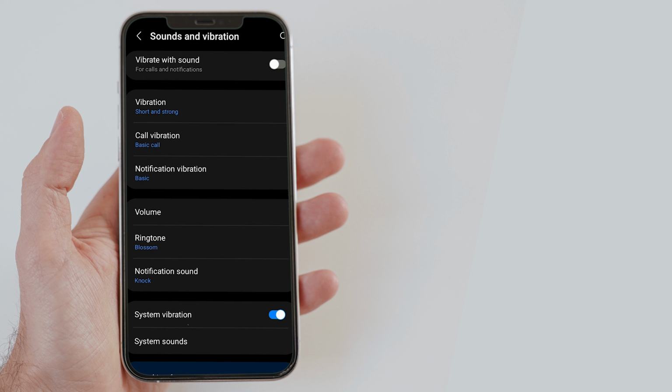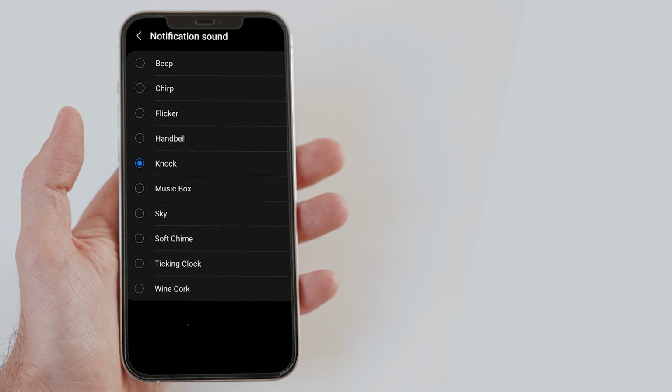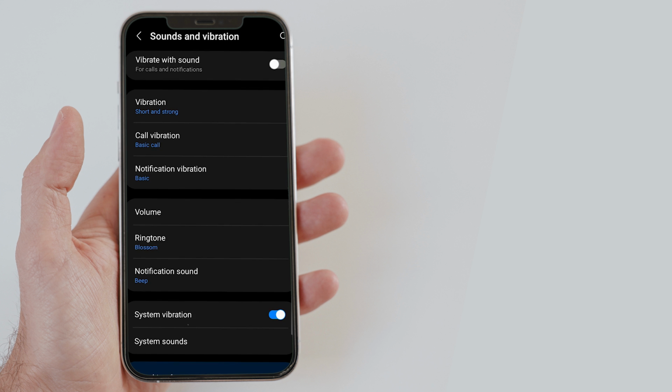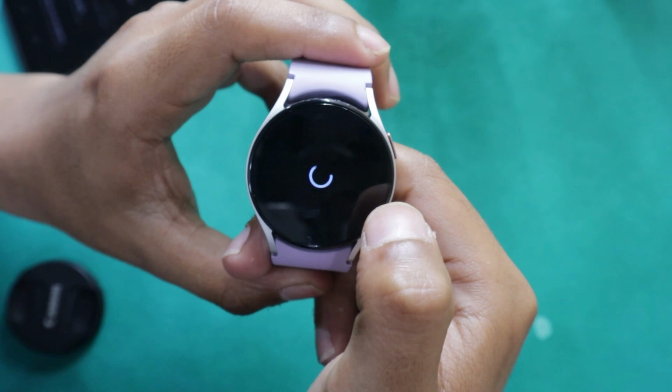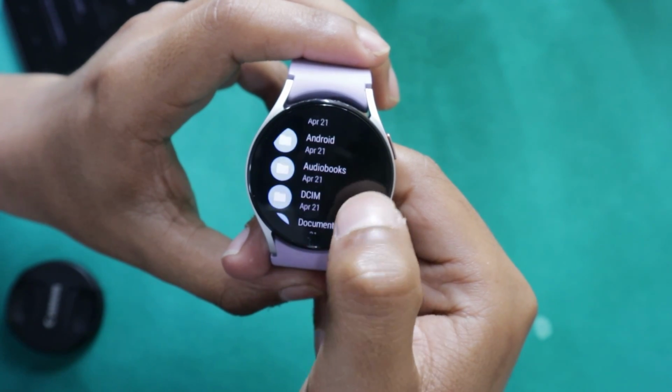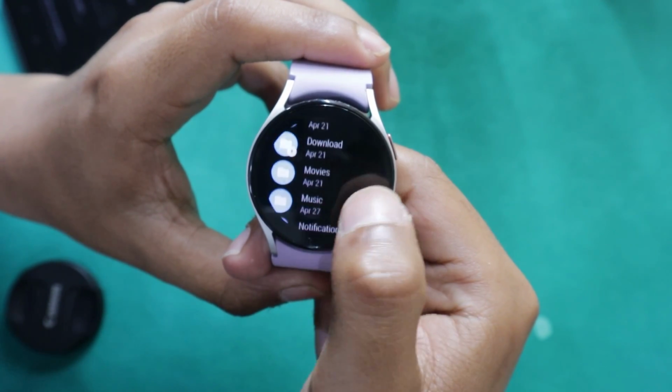Go back and tap on the notification sound to change the alert tone for notifications. Again, tap on each of the available options to check how they sound and then tap on the one that you like. So this is how you can change the ringtone on your Samsung Galaxy Watch, be it 5, 5 Pro or 4. Let's now talk about if it is possible to set custom ringtones on these watches or not.